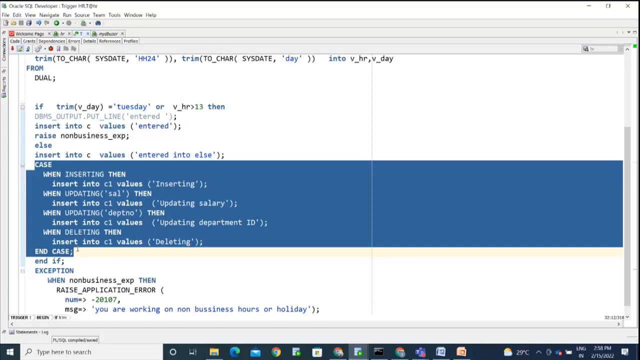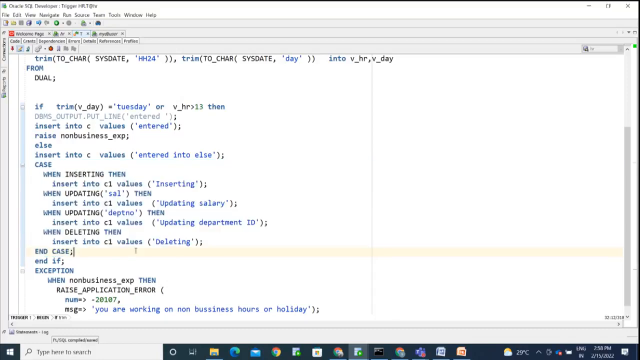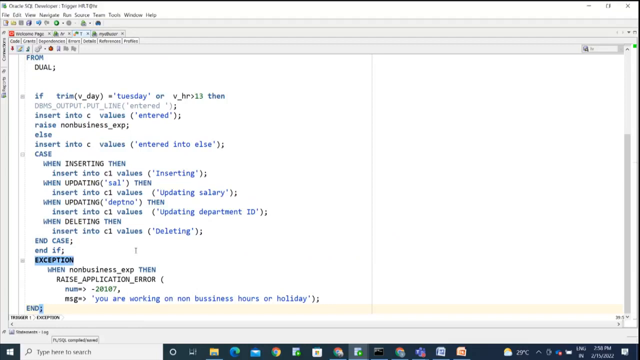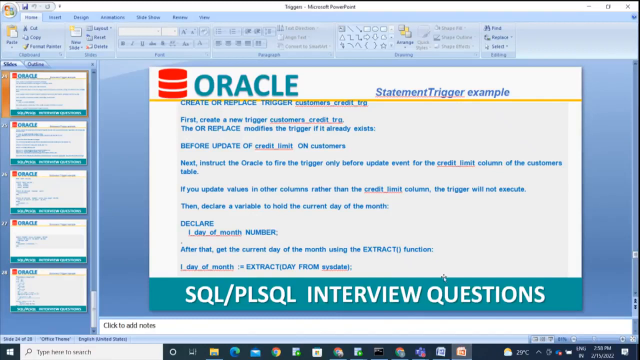Okay, so the raise application error is set up like this in the trigger. We also have the option of compound triggers, so I need to prepare a document for that. Compound triggers will help you customize the firing sequence.